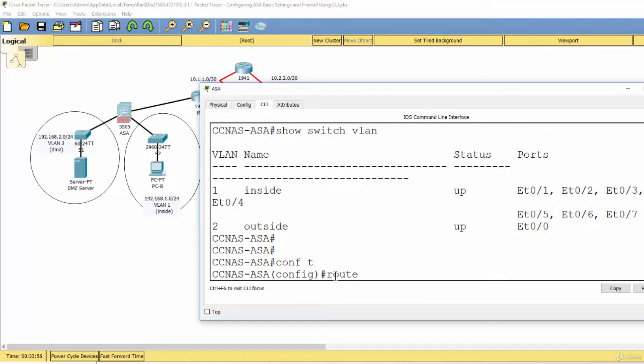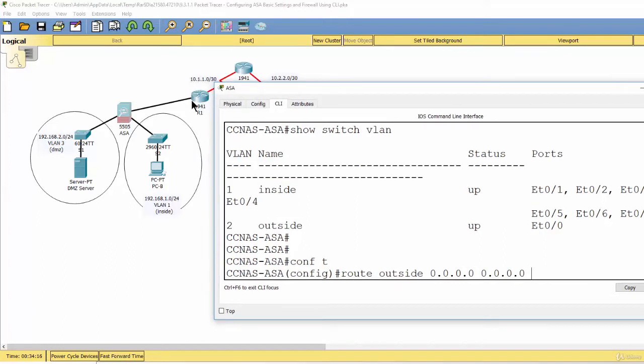We use the command route outside and enter the quad 0 default route. And enter the IP address of the Gigabit 0/0 of Router 1 as the gateway of last resort.